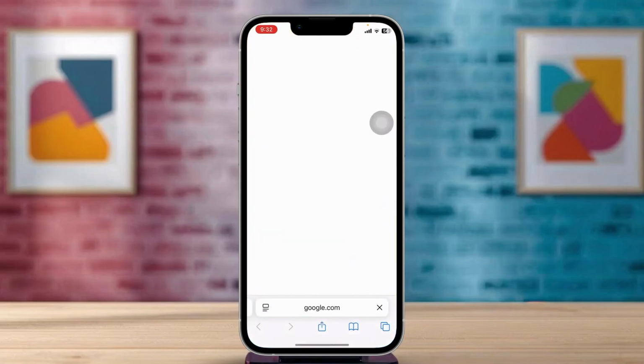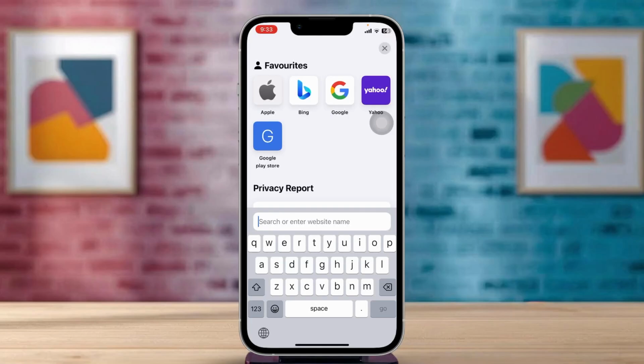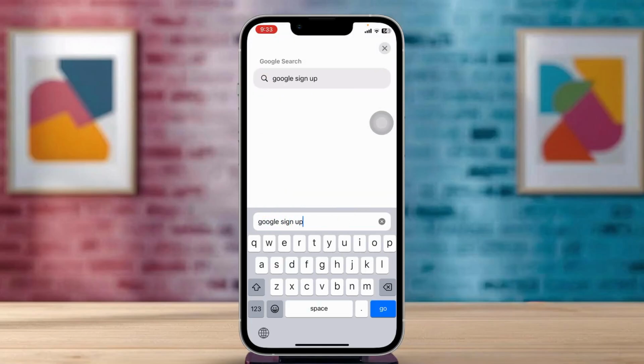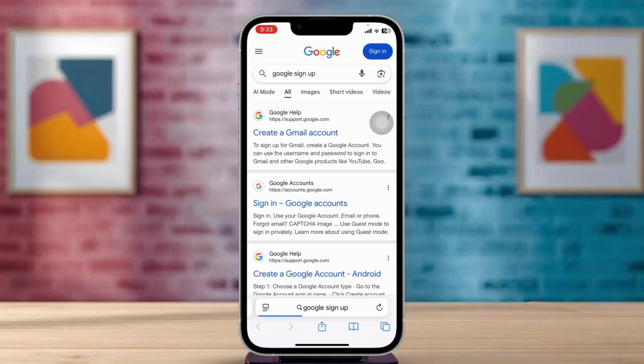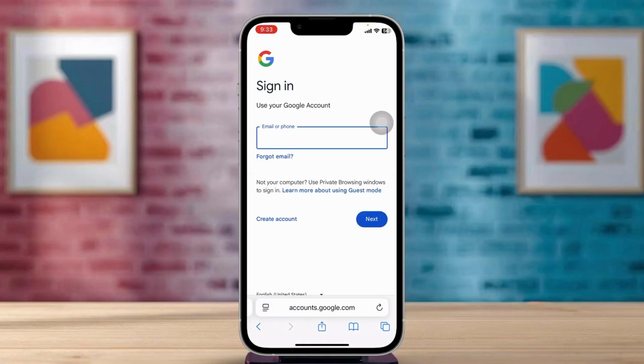First of all, open up any web browser. So after you're on any web browser, all you have to do is simply type in Google sign up, and it will take you to these pages where you can sign in. You can first head over to the sign in option as well. So after you're on this page, tap on create an account. So select for my personal use.